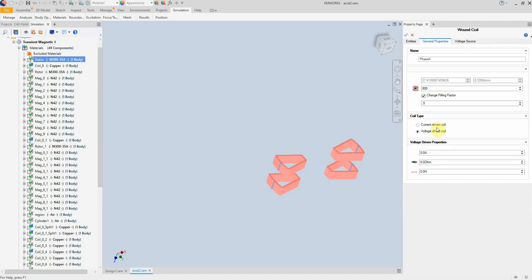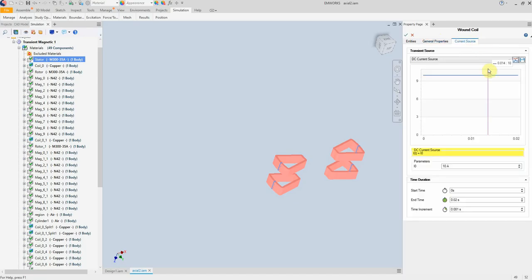I will set the current driven coil again to have current source, and in the first simulation I want to measure the back EMF, so we can select the DC current source with 0 ampere. A current source with 0 ampere is equivalent to an open circuit simulation. In this case, we will see the induced voltage inside the coil to measure the back EMF. For the next simulations, we have other options too.